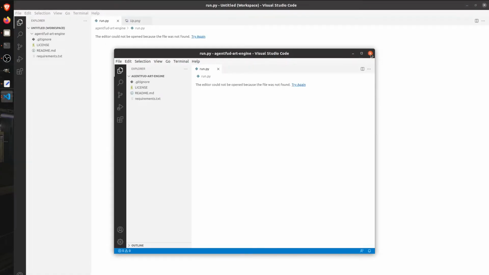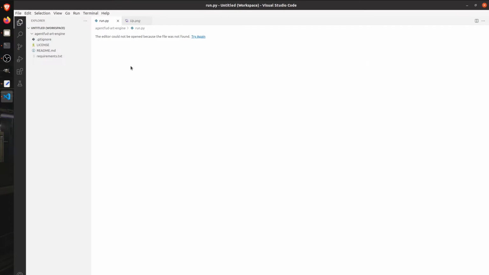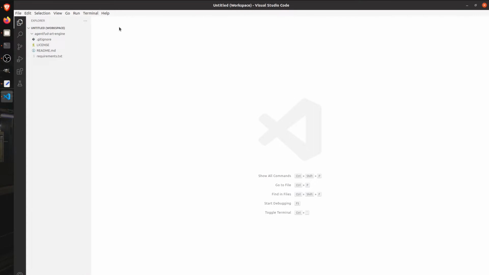I open a code editor. All right. So I use Microsoft Visual Studio Code, and I'm really happy with it. But you guys, feel free to choose whatever code editor you like.